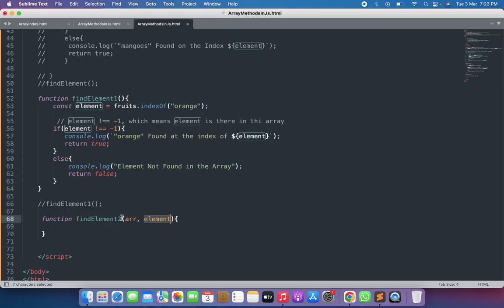So guys, we have defined here one function called findElement2, and this function has got two parameters. The first parameter is called array, the array itself, and the second parameter is called element, the element index we want to find out. We have to give that element as well.